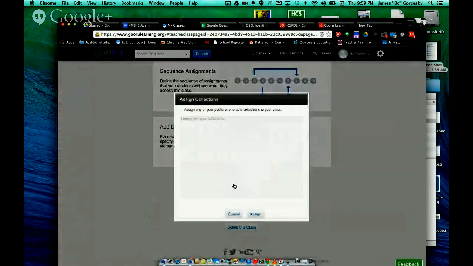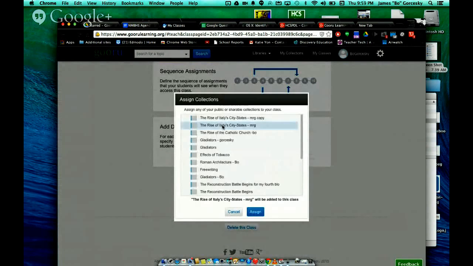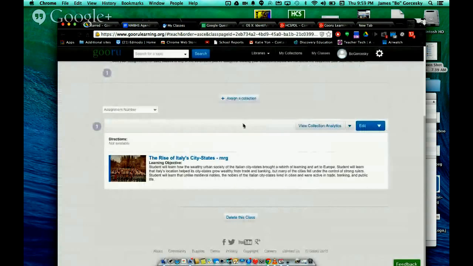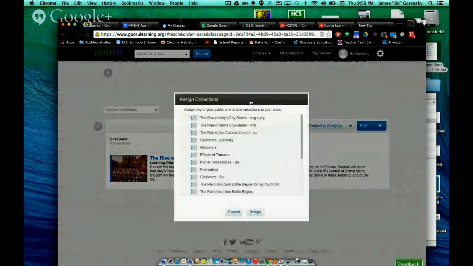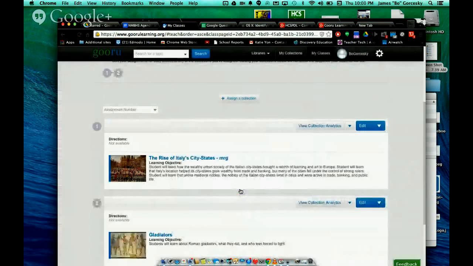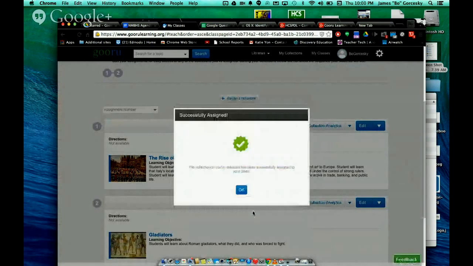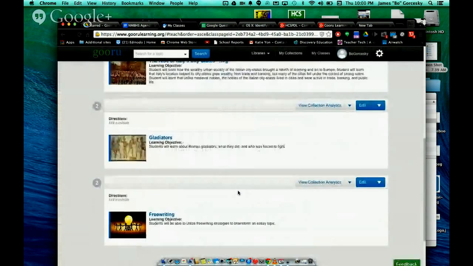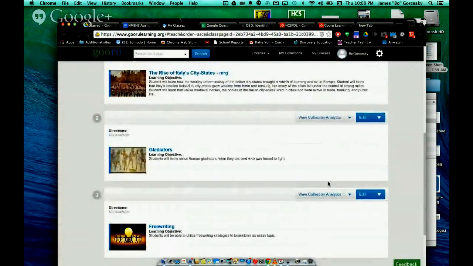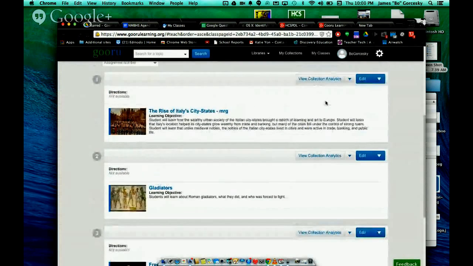I can assign a collection right from here. And I can get all my collections that were saved on my computer or through the website. There it is. I can assign another collection, maybe on gladiators. That's going through. And then maybe a third collection on free writing. A lot of these are great because a lot of them are already pre-made for me. So after I get the kids doing it, I could see my data from them and how much the students had used it.